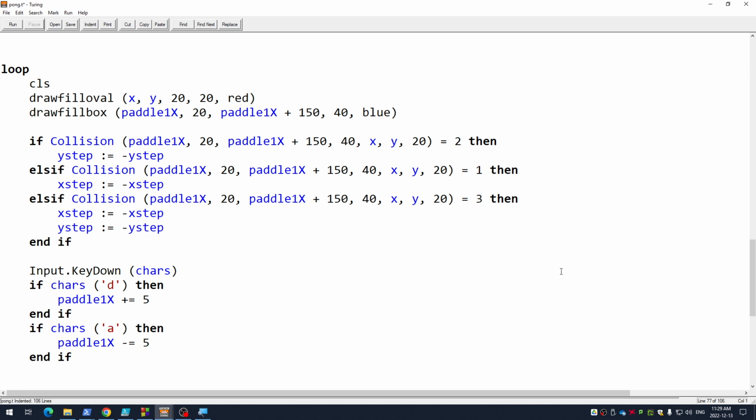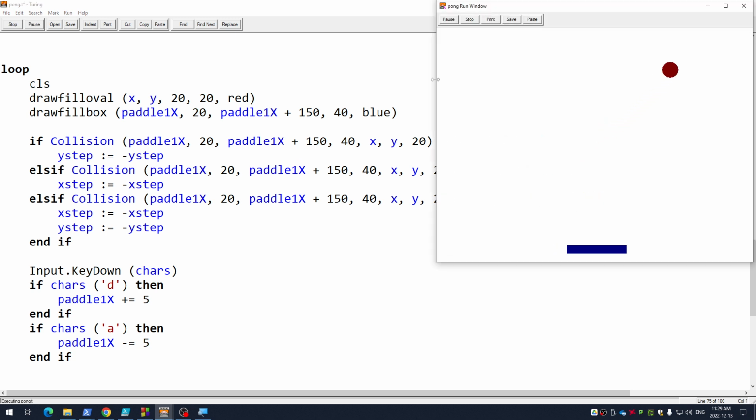Okay, so I'm going to call this top collision. Top hit. Oop, that's not how you do a comment. Percent sign. Top hit. Side hit. You're not going to hit the side of the paddle too often, though. You might hit the corner more often. And then corner hit. Okay, great.